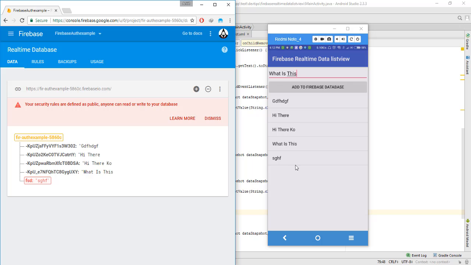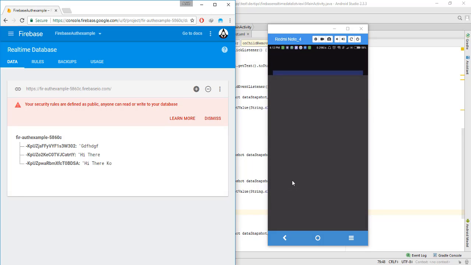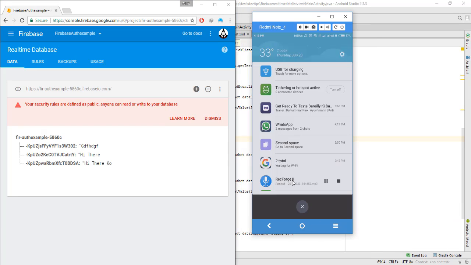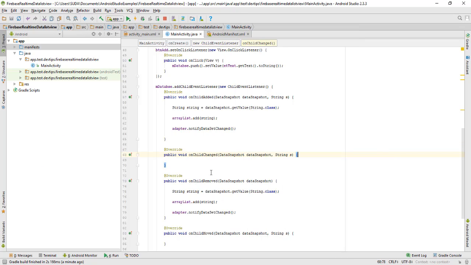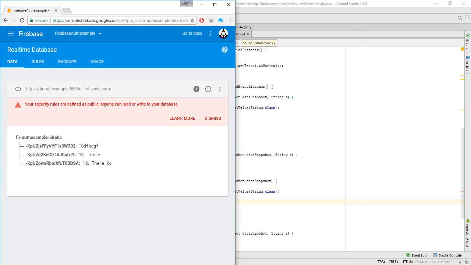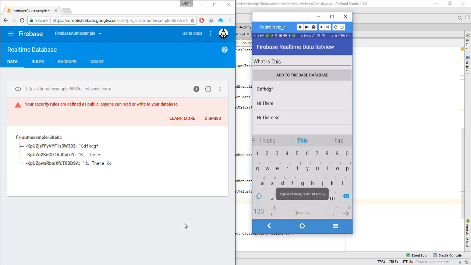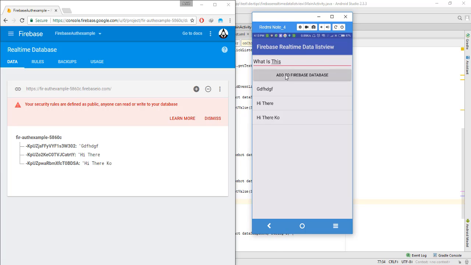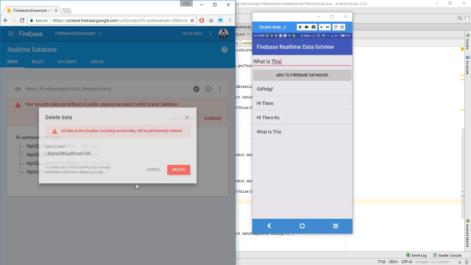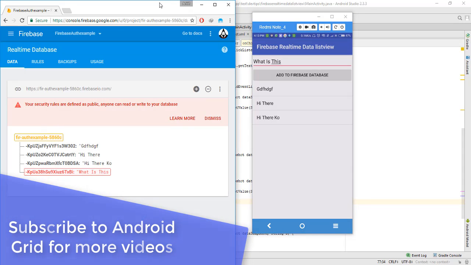So let's try to remove this. You can see this is added. So let's try to do this again. The reason is we haven't set the value to remove, so what we have to do is remove. Just simply press the add to remove, and you can see it will run smoothly. So what is this added? Now let's try to remove the same value. So you can see what is this removed.